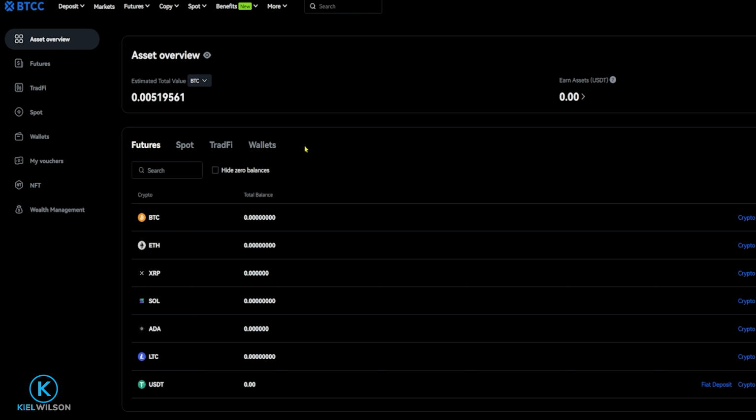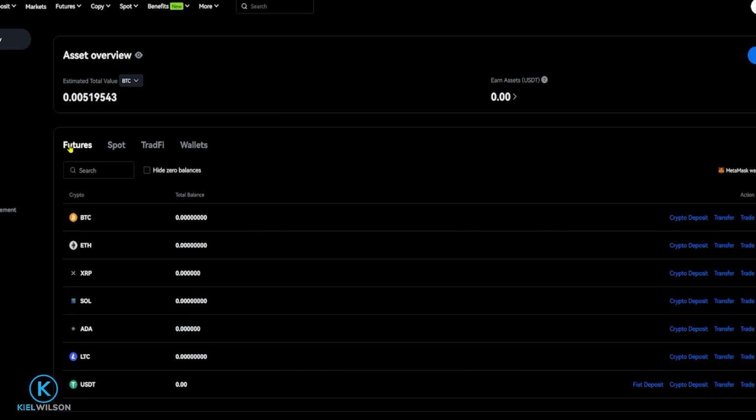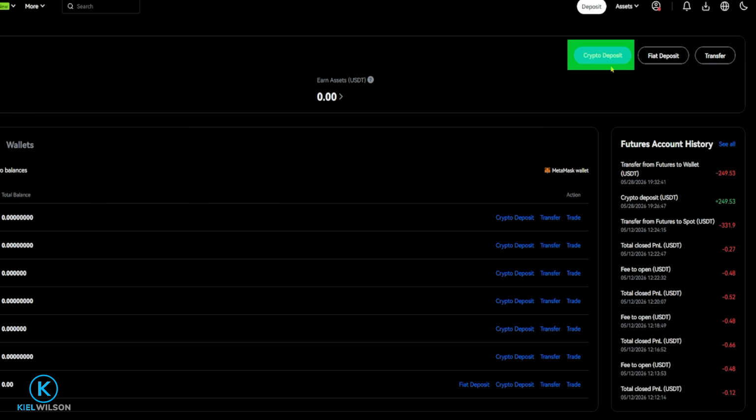So obviously before trading the Tether pairings on BTCC, you'll have to first deposit some Tether onto the platform. Then you need to make sure that that Tether is inside your futures account. So if you haven't already deposited Tether onto the platform, you can get that done by coming over here on the right hand side. You'll see there's a crypto deposit button right here, but you'll also see a crypto deposit button up here at the top right hand side as well.